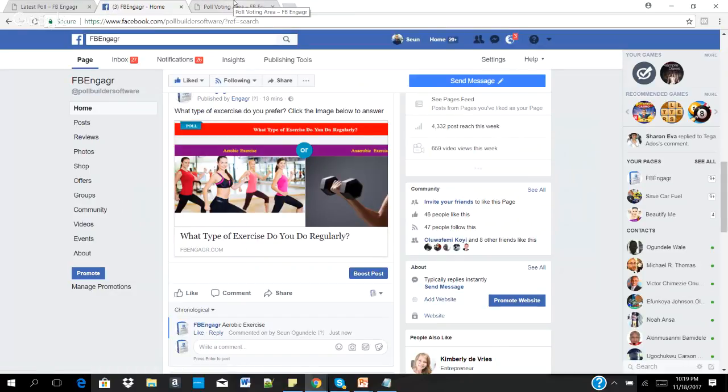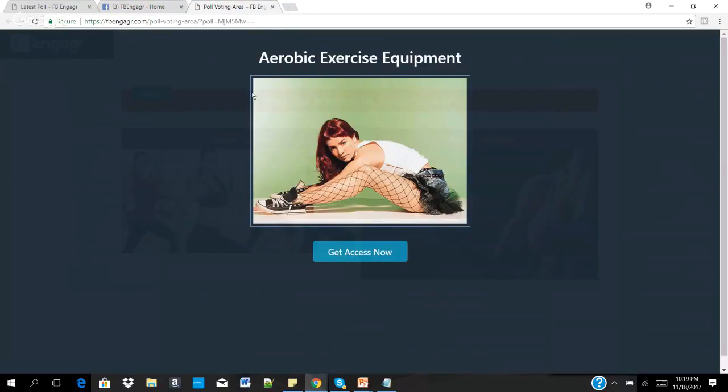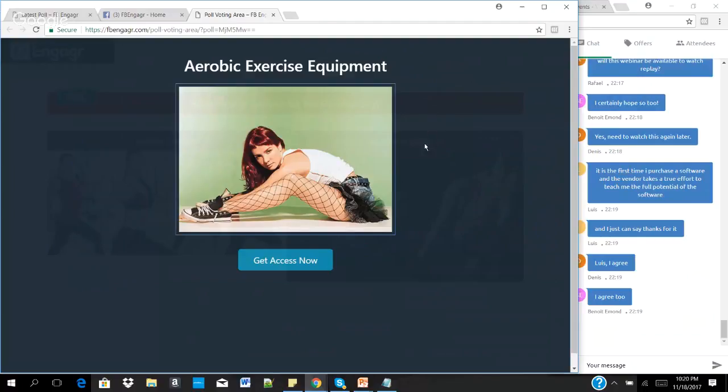So this is how FB Engager works, and this is how you get customers and leads and turn them into buyers using FB Engager. Now, I want to be sure you are really following this, because FB Engager is going to make you a lot of money. That I can assure you.